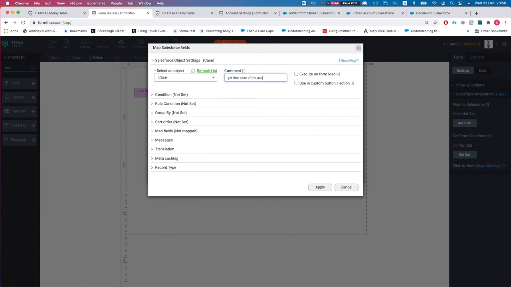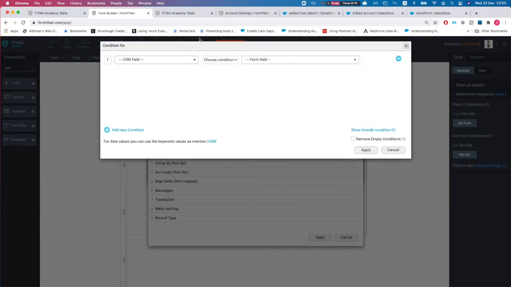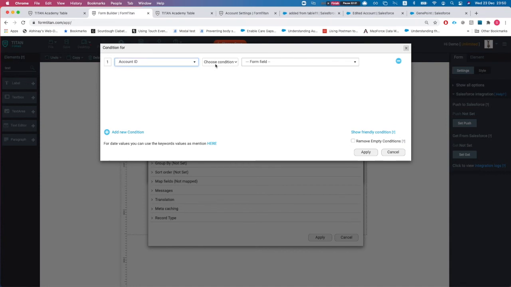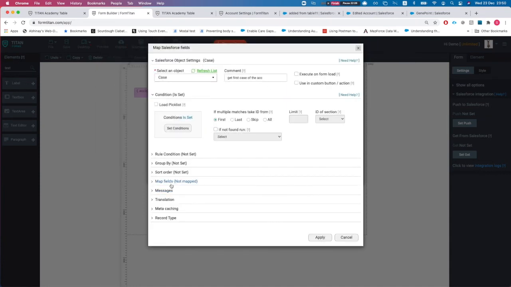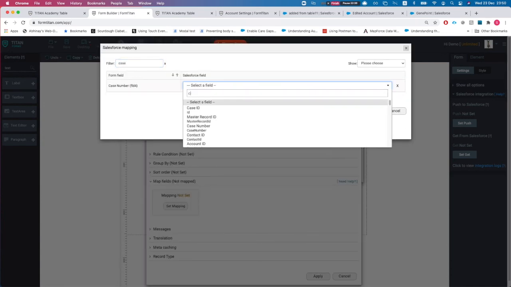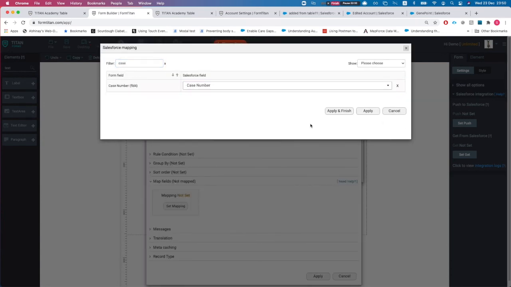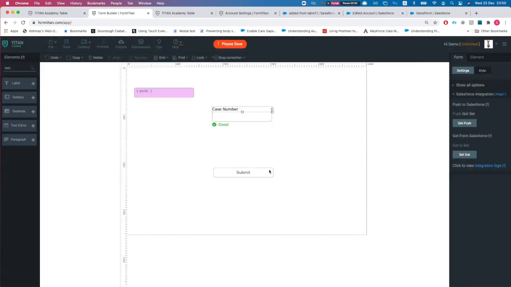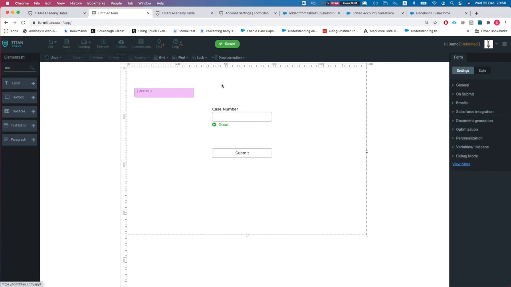of the account, and our condition will be account ID equals my ACC ID hidden, and let's map the case number to the case number in Salesforce. Apply and finish, and we'll save this, and let's publish the form.